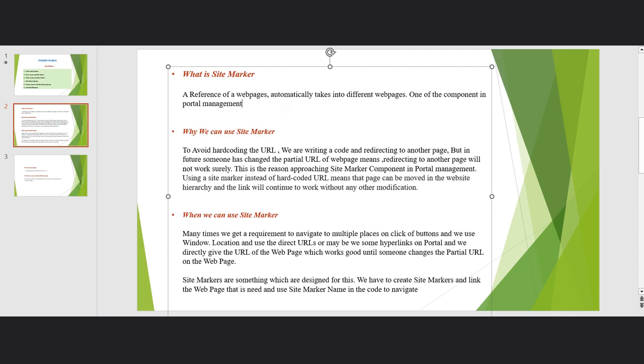So using a site marker instead of a hard coded URL means that the page can move within the website hierarchy and the link will continue to work without any other modification. For example, we have a dev environment where we have implemented a site marker, and using the site marker we redirect to another web page. While moving to another environment, we need not do any modification. After migration it will automatically change to the live URL. This means it works like an environment variable.